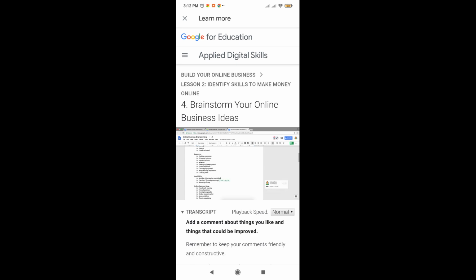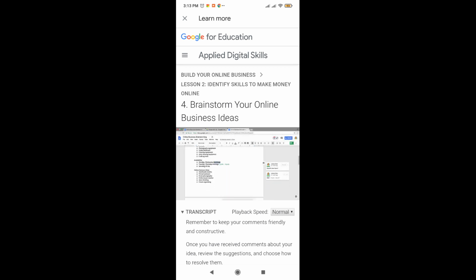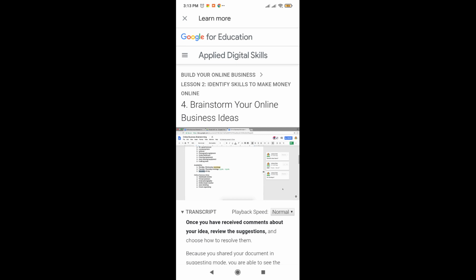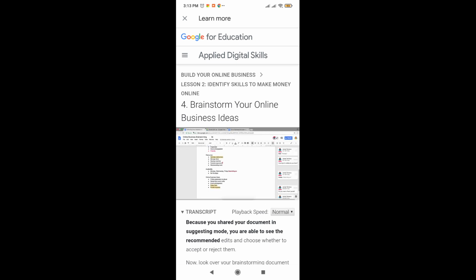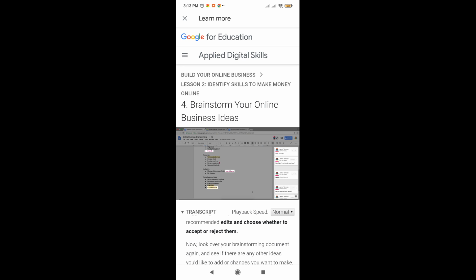Add a comment about things you like and things that could be improved. Remember to keep your comments friendly and constructive. Once you've received comments about your idea, review the suggestions and choose how to resolve them. Because you shared your document in Suggesting Mode, you're able to see the recommended edits and choose whether to accept or reject them.